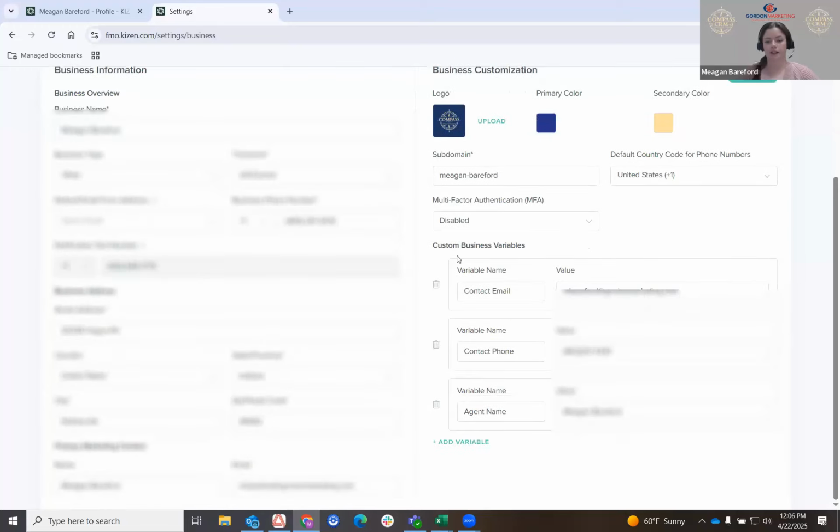And then down here are your custom business variables. Again, these are super, super important. So when you are signing off on an email, you're going to use these merged fields. What that means is it's just going to pull in information from different places in Compass. So for example, a merged field could be a client's first name and then your signature at the end of the email. That way it's personalized to that specific client with your specific information. And this is where you're going to store that information.